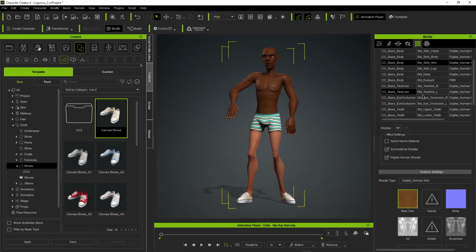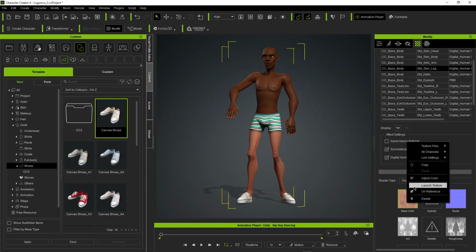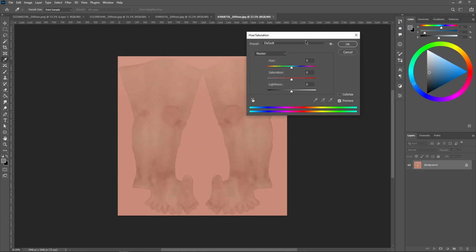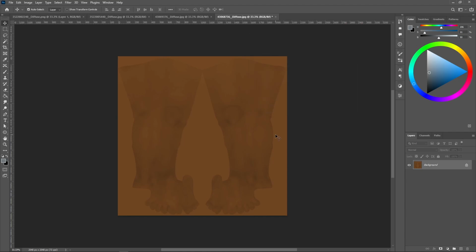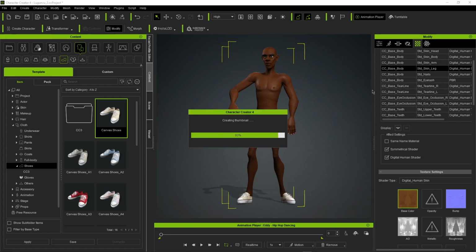Oh, by the way, what I'm doing here is I click on the part I want to change, and then I right click and say launch texture, and then I just press Ctrl U, and then boom. When I save in Photoshop, it automatically updates in Character Creator 4.